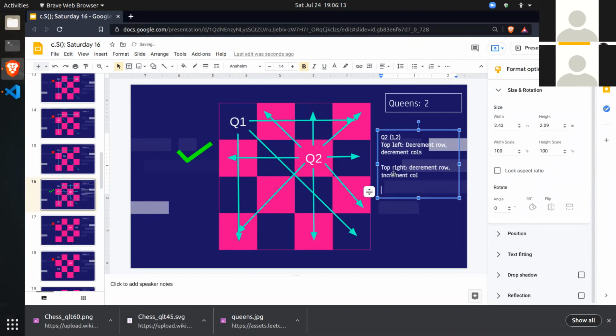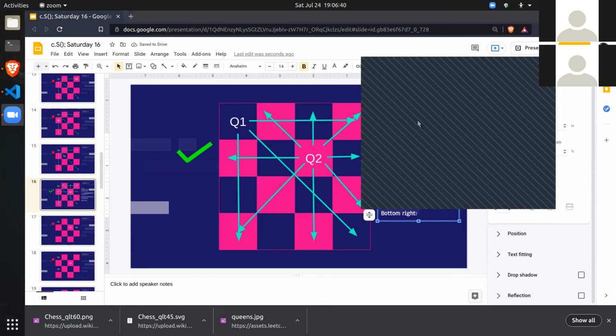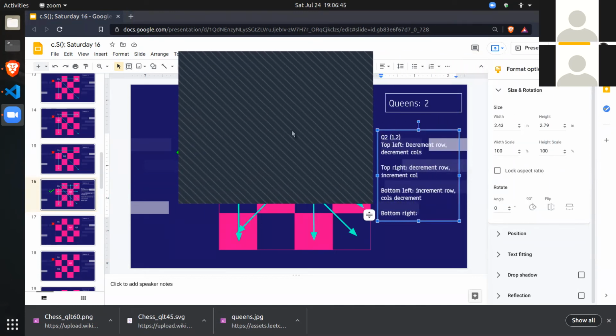Similarly, bottom left. What do you do for bottom left? As you go to bottom, the row number is increasing. So increment row. And as you go to the left, column number is decreasing. So decrement column. And bottom right. Okay, bottom right, you guys tell me. Somebody send me a DM or put a message here. How do I go to bottom right? Should rows increment or decrement?